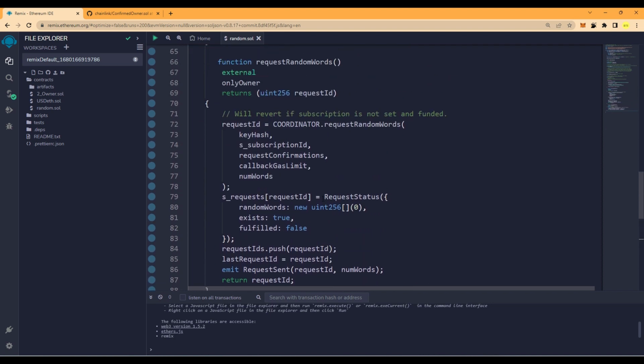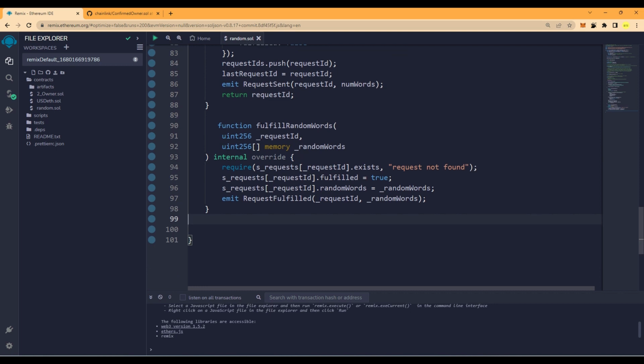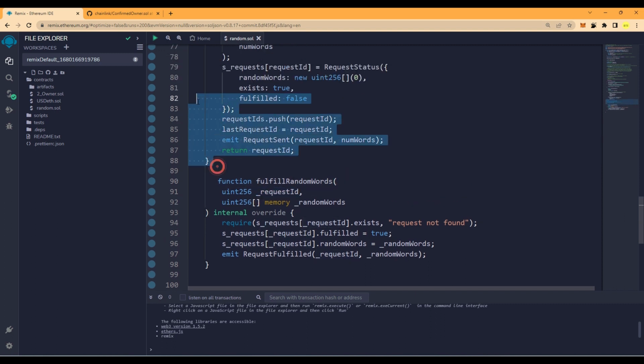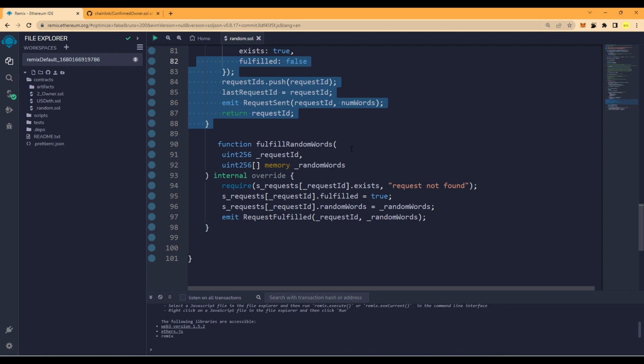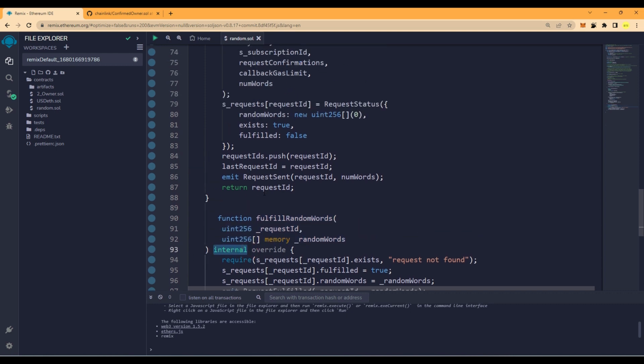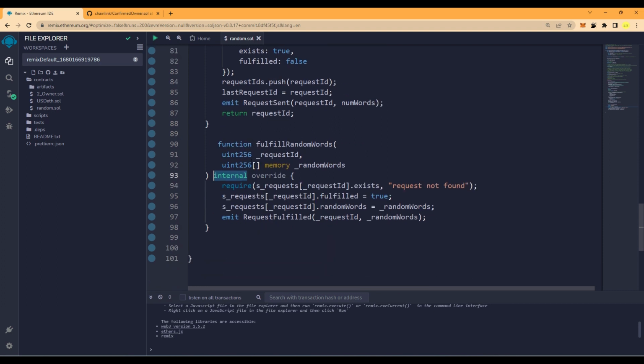After that we have fulfillRandomWords, and when it is called, we provide the request ID which we generated in the above function, and the random words. The random words will be provided to this fulfillRandomWords function, and this is an internal function, guys. This is not something that you will be calling; it will be called internally, so you do not have to worry about who is calling it for now. No one is calling it from outside the smart contract, and we will not be calling it.